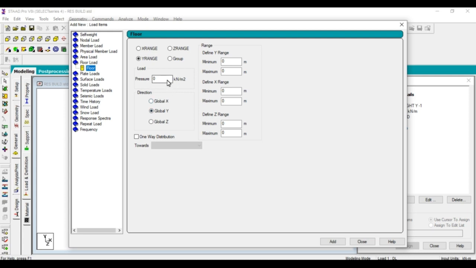Okay, I'll give the thickness of the floor as 0.15 meter. And what is the unit weight of RCC? Unit weight of RCC is 25 kilonewton per meter cube. Multiply the thickness and unit weight: 0.15 into 25 kilonewton per meter cube comes to 3.75 kilonewton per meter square.